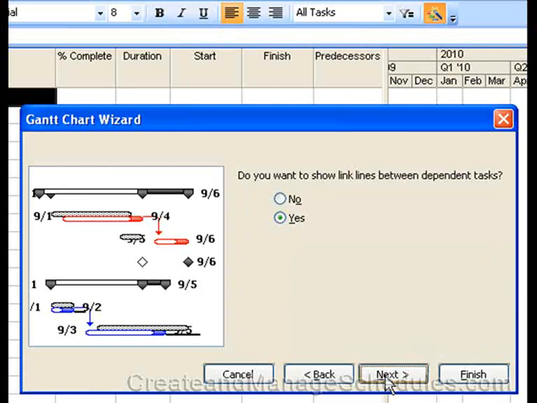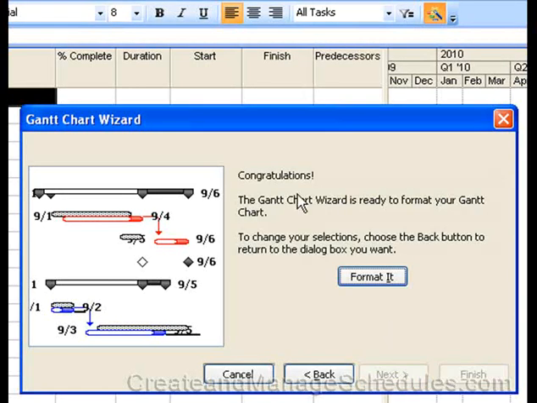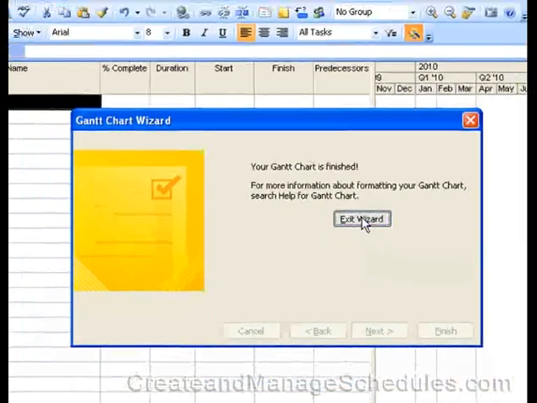Click on next. Do you want to show links between dependent tasks? Yes. Links are these arrows that you'll see graphically. Personally, I like to see that. If I select no, then you won't see the relationship graphically between tasks. But if you're using your Gantt bar, then most likely it'll help you to be able to see the relationships between tasks. So leaving that as yes is helpful. And then when you're done, click on Format It. And then Project has formatted the Gantt chart.